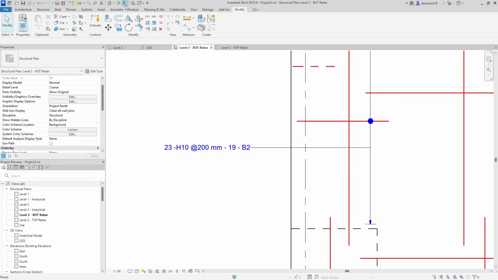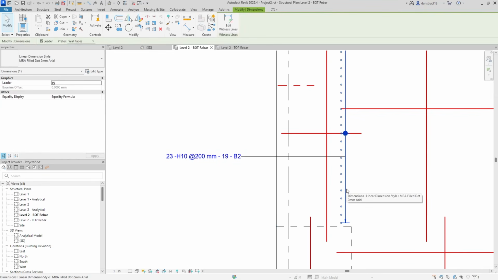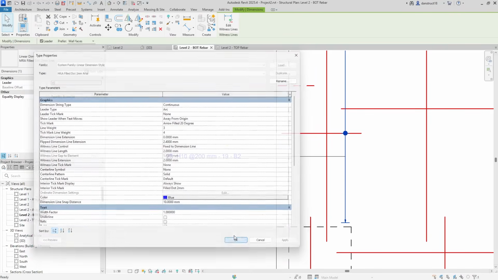I'll go ahead and turn off the thin line so we can see how it looks. Now I'm going to move close here, then press the tab key to select the dimension. And I'm going to come here to edit type. We're going to go ahead and increase the weight. I'm going to change it from the line weight of 2. Let me change it to 3. Click on apply. And you can see it's much better. Alright, good. I'll click OK.